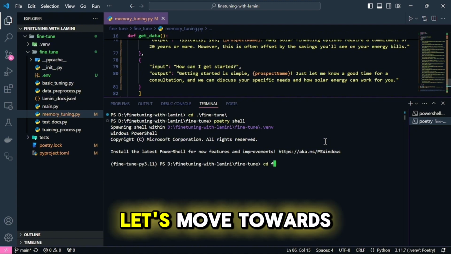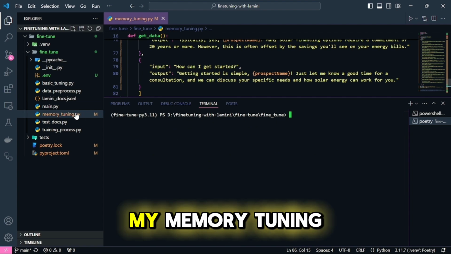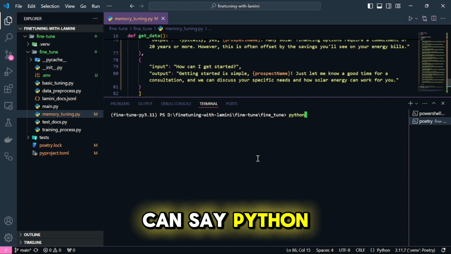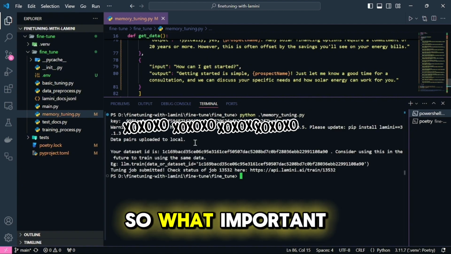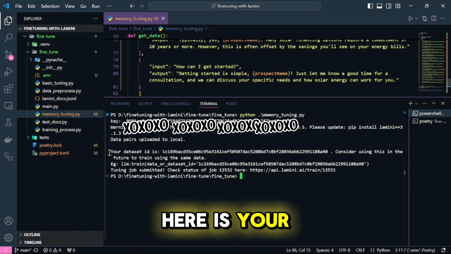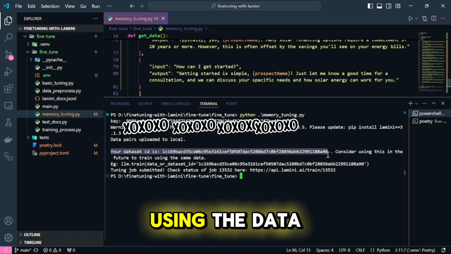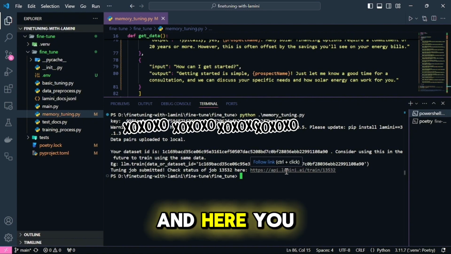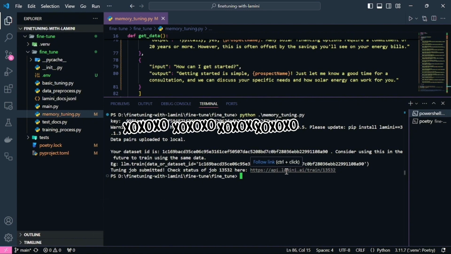Okay, so now let's move towards our folder. And here is my memory tuning file. So what I can say is python memory tuning. What's important here is your dataset ID. Here is the ID you can define while using the dataset for the second time. And here you can find the link to see your submitted training job.